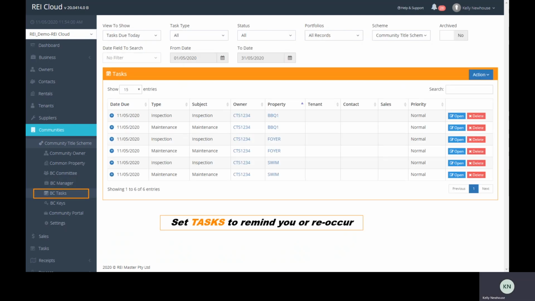Schedule tasks, including inspections or maintenance for common areas in your complex. You can also let Communities do the thinking for you by setting these tasks to reoccur or remind you. You can also integrate the REI Cloud mobile app to perform inspections of common areas to report easily again to your body corporate.